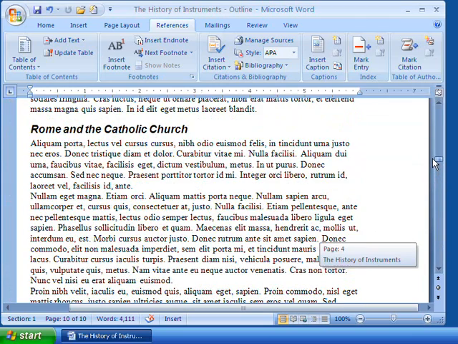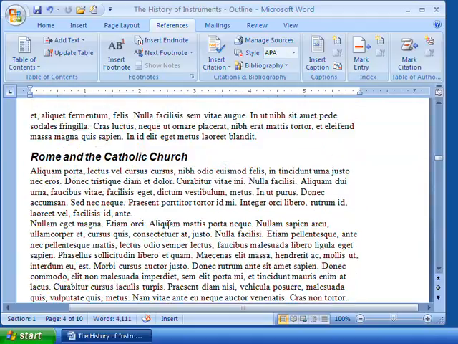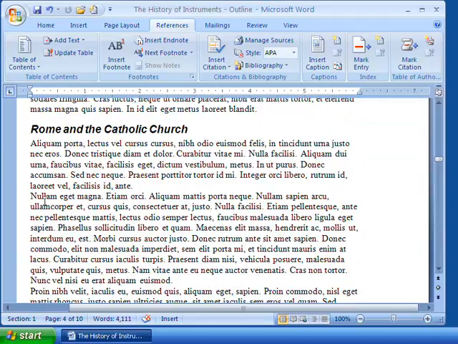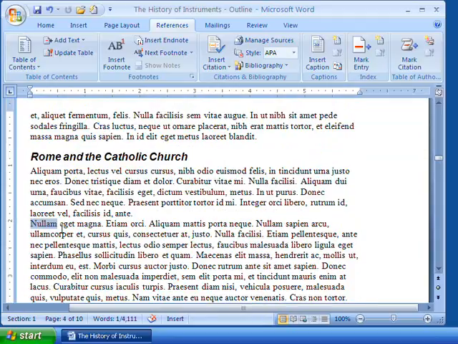We'll go into the Roman Catholic Church area here and their, quote, influence on the history of instruments. So let's say that we want to find anything that has to do with the word nullum. In this case, obviously, I used the lorem ipsum generator, the Latin generator, so this text doesn't mean a lot. But what I can do is select and highlight a word or a phrase, and then up here I can mark an entry.